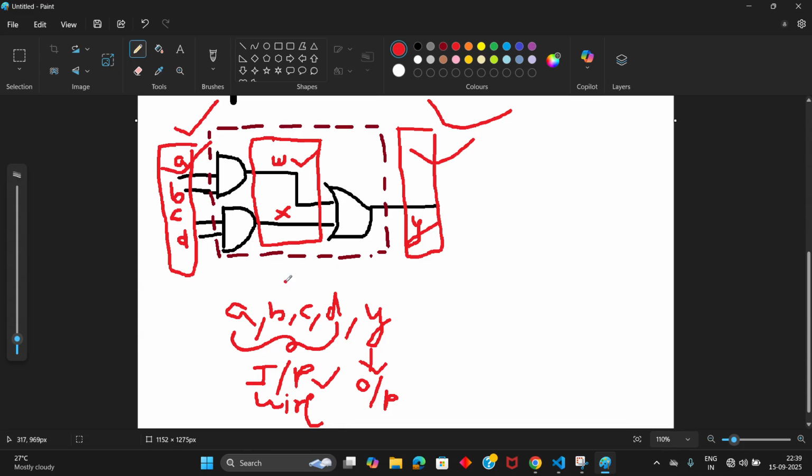In this case, A, B, C, D are the inputs, Y is the output, whereas W and Z are also wires, but they are not treated as inputs and outputs because they are the terminal wires. Okay, in this case, we have to use wires.